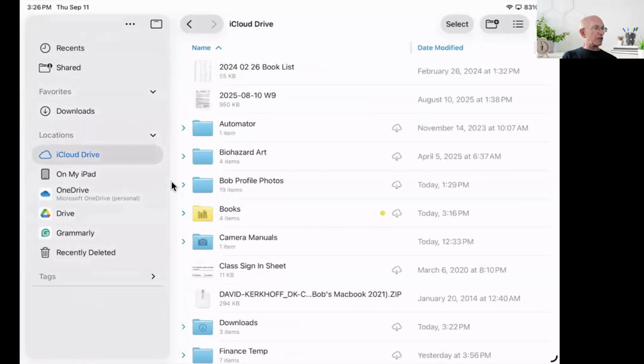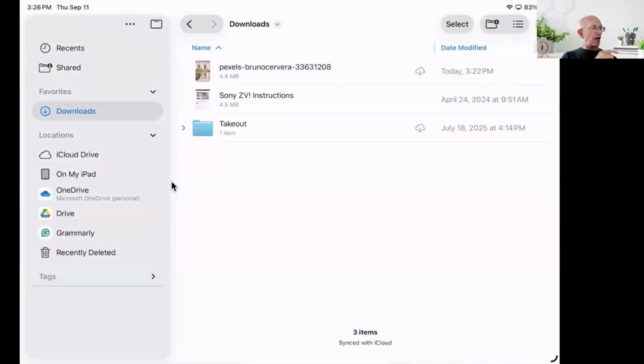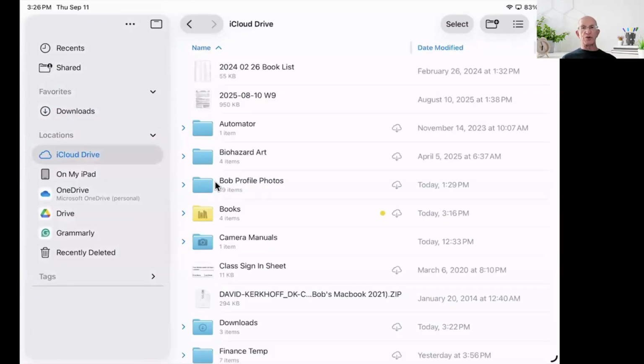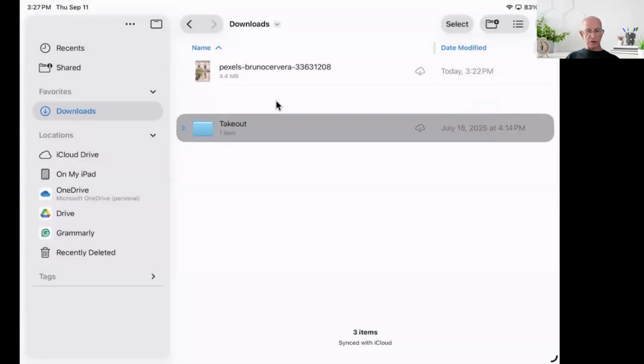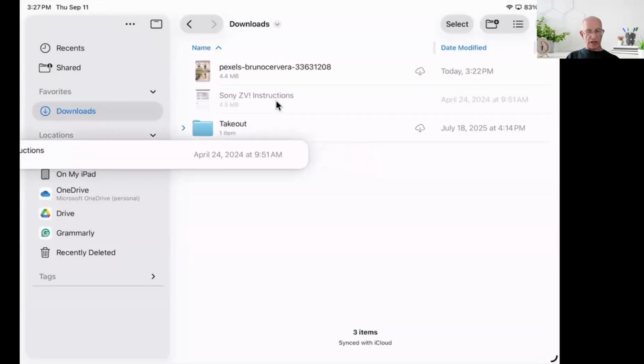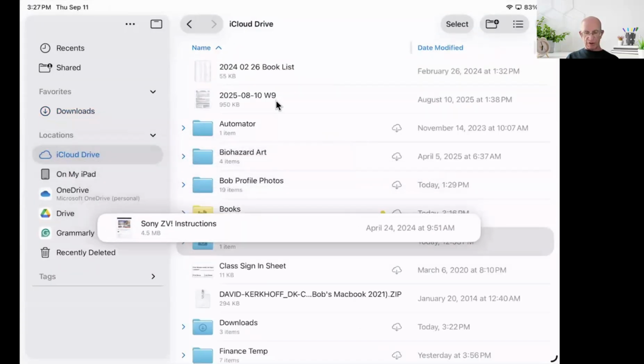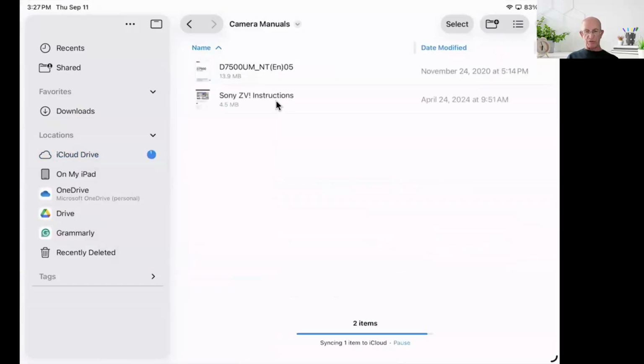Now, I'm going to try something here. On my downloads and my iCloud Drive, I've got a folder that I have called Camera Manuals. I have a Nikon camera and a Sony camera. But I downloaded the Sony instruction book, and it's in downloads. I would really like to get it in the same folder on my iCloud Drive. It's possible to do. I'm going to tap and hold this, and I'm going to actually drag it over to my iCloud Drive, and then I'm going to pop up my folders and drag it into my camera folder. And I have now moved it into my camera.